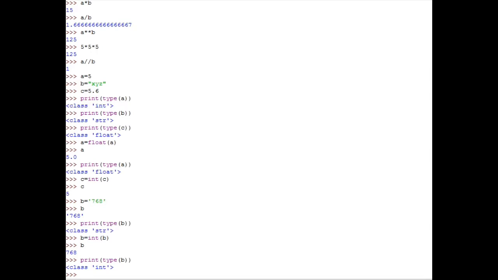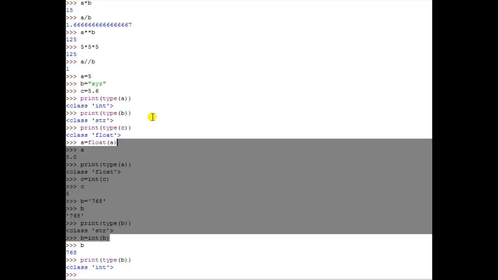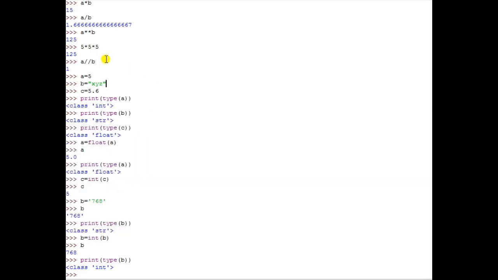So in this video we have covered how we can create a variable, integer variable, string variable and float variable, how we can check the type of any variable, how we can change the type of any variable, and what are operators and operands. Our operators are plus, minus, multiplication, division, floor division, and modulus.